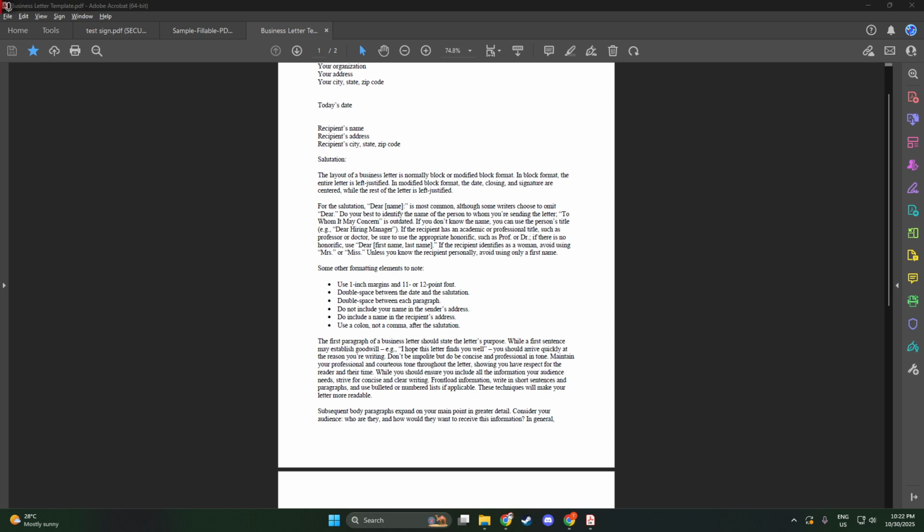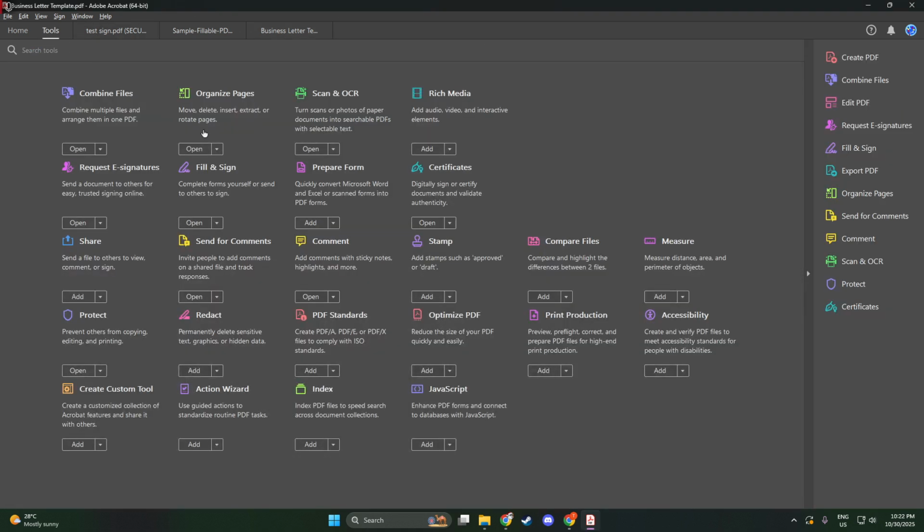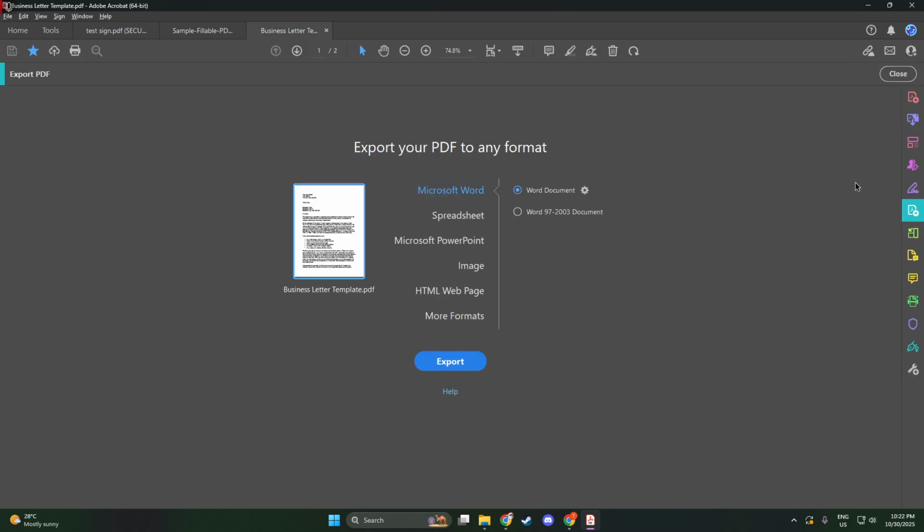Next, turn your attention to the Tools or Options bar. You'll find it at the top of the screen. Here, navigate to Tools and delve into the Export PDF option. Alternatively, you might see a Convert button on the global bar, which serves the same purpose. Clicking this will get you started on the path to changing your PDF into a Word document.